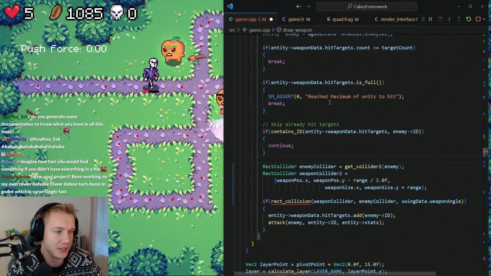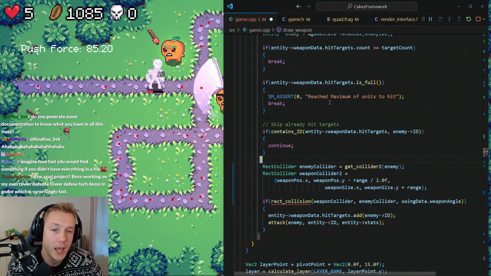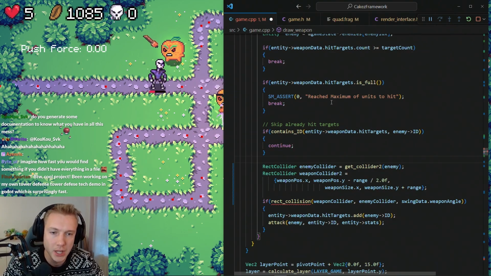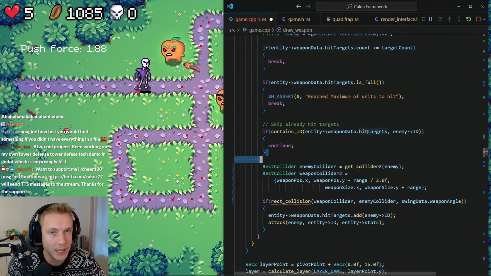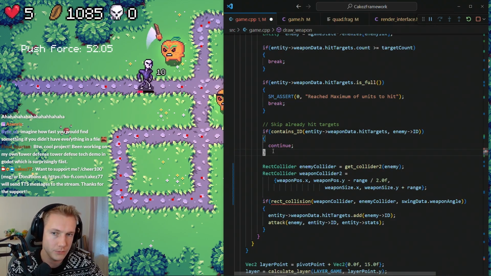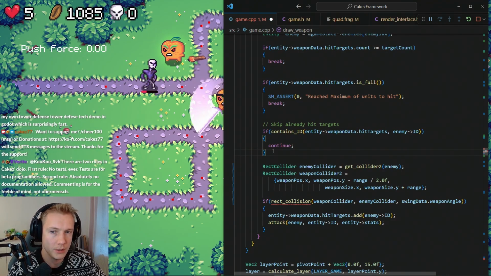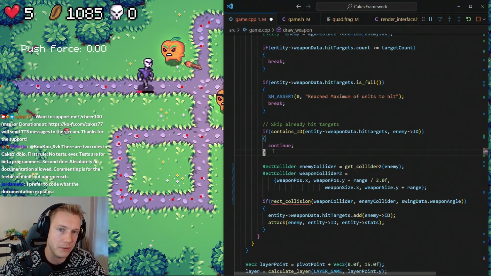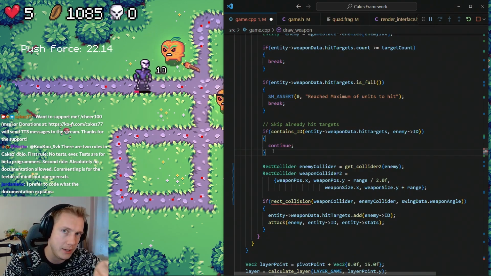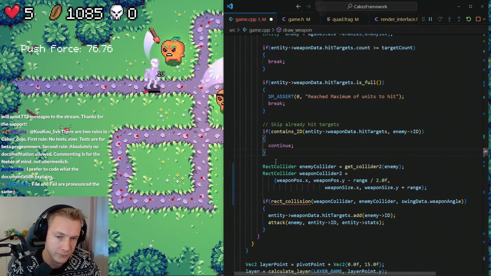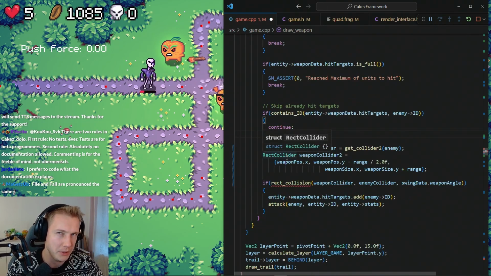Imagine how fast you would find something if you didn't have everything in a file. Actually, I think I would be slower, to be honest, because I would try to look for different files. While if I'm in one file, I could just search in this one file. And I don't have to switch between multiple files. Because you can have the same thing. It's just a naming convention that splits the same code over multiple entities. And you still have to remember the file name, that it's in that file name, and then you have to remember the function name. So I don't know if it would actually be faster.